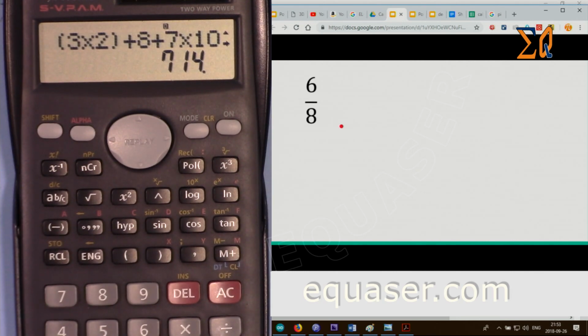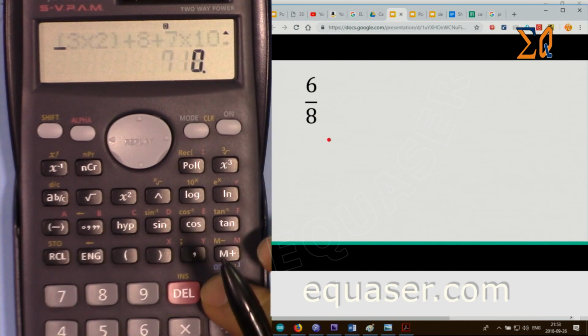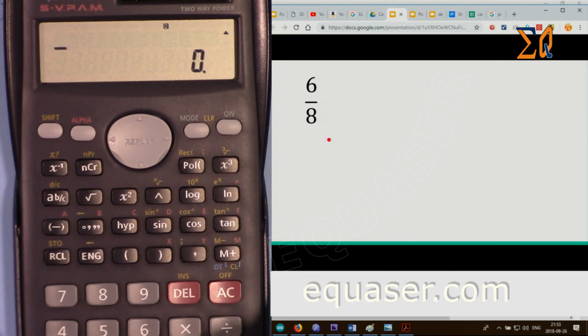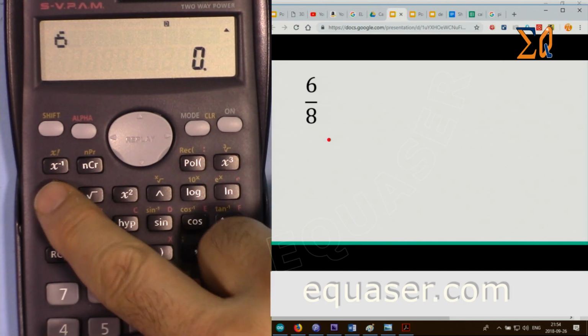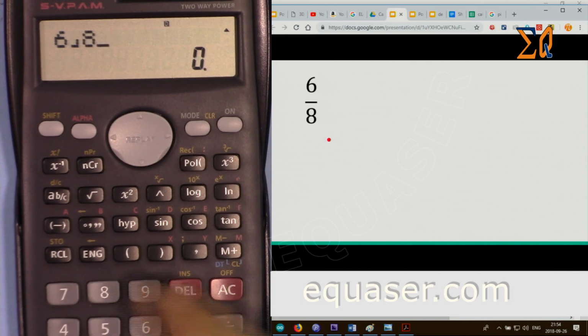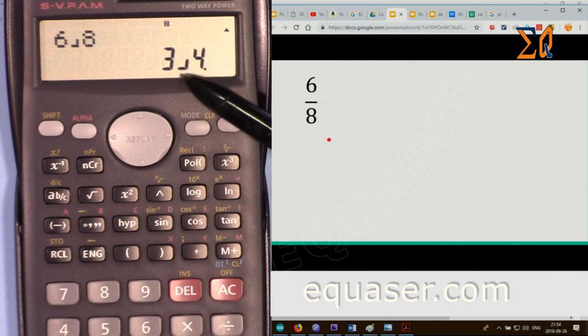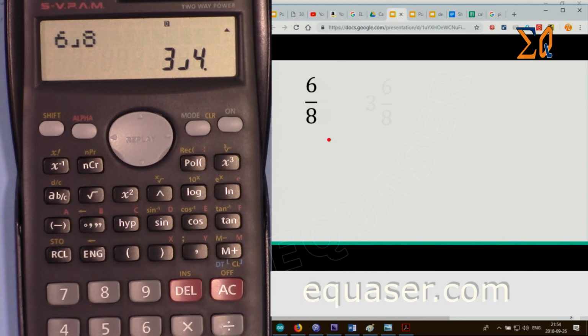If you want to enter 6 over 8, of course this is 6 divided by 8, but sometimes you want to enter it the way it is. But in this calculator, because it has certain limitation, 6, this button, over 8, and if you press, so this has been simplified already here to you.